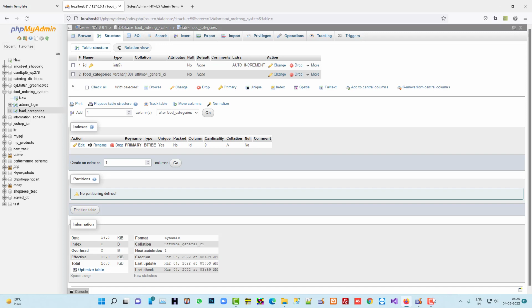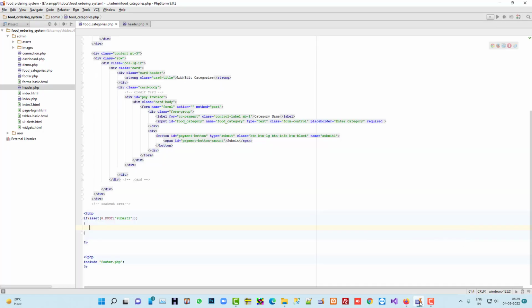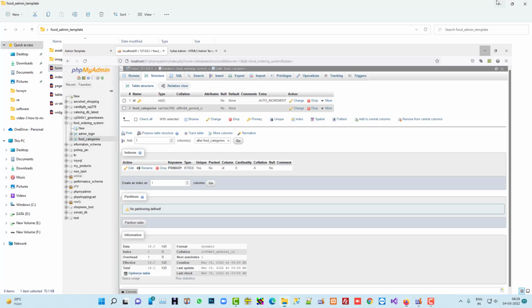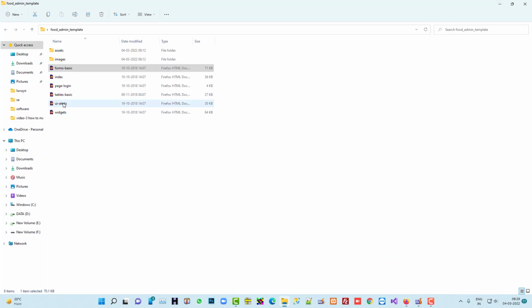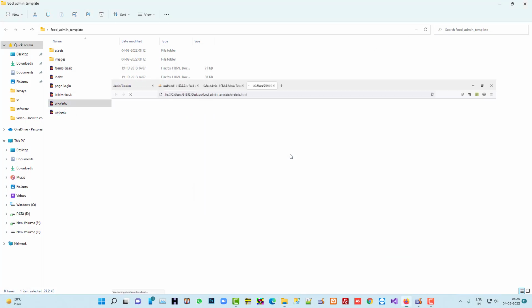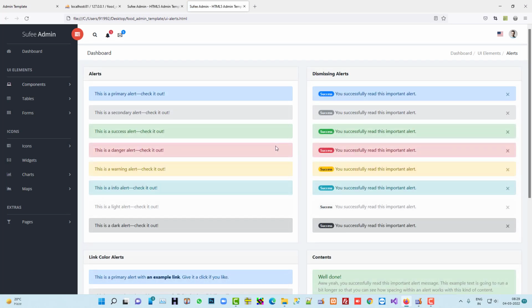Now we need one alert message also. For that we have to check our template UI alerts. Yeah, so we can use this one. Okay, I would open this, or we can use this one also. So let me open that page.